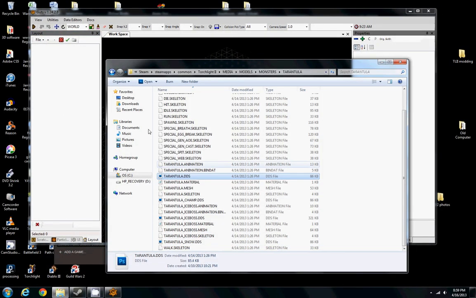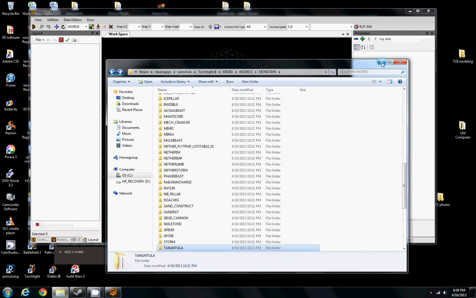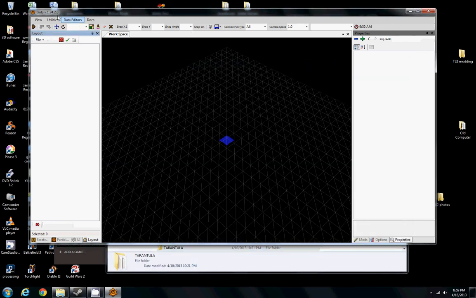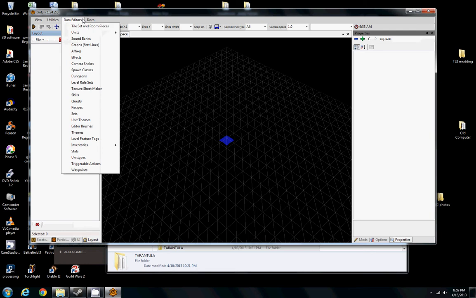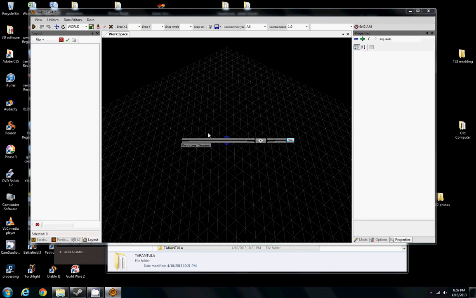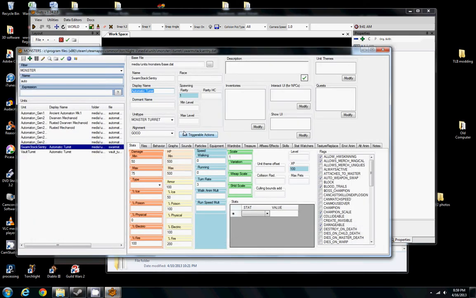So let's go ahead and create the monster within GUTS. So let's go back to GUTS. You're going to go to the data editors, units, monsters. So it's going to load up all the monster types. The first time you open up the monsters, it might take a while. I've already gone through here, so it doesn't take quite as long.